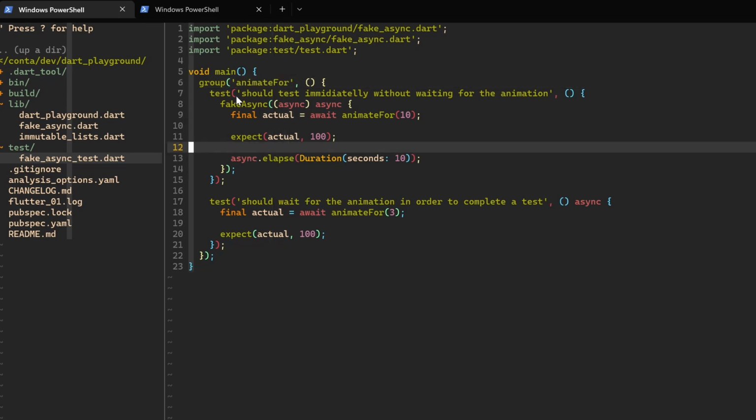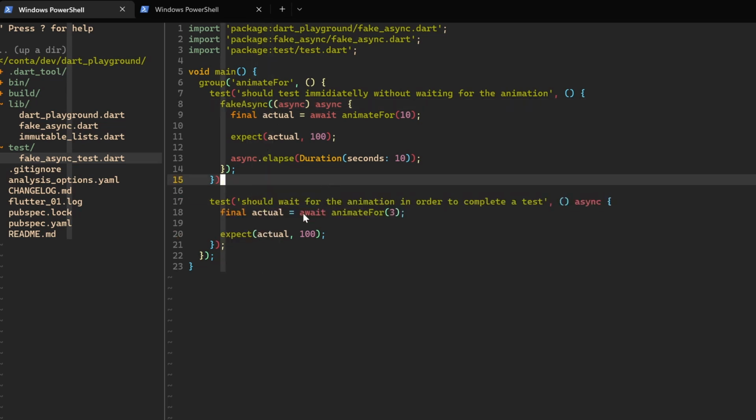We have two tests. We have one test over here using this FakeAsync library, and we have a second test over here which is not using this library. So in the first case, we are using this FakeAsync function coming from this library. Inside, we are animating for 10 seconds first, then we are expecting the actual to be 100 because that was something we expected for this function to return. And finally, we are elapsing the time for 10 seconds. With this, we will not have to wait this 10 seconds, but actually the test will run instantly.